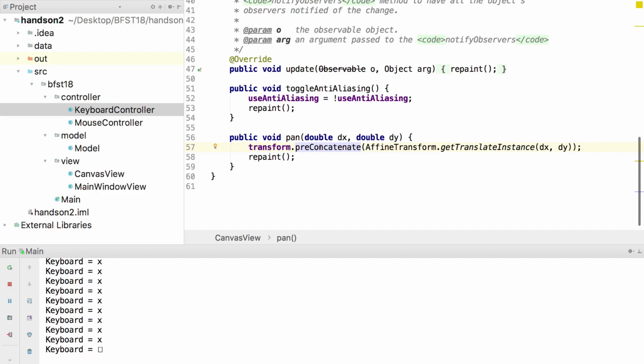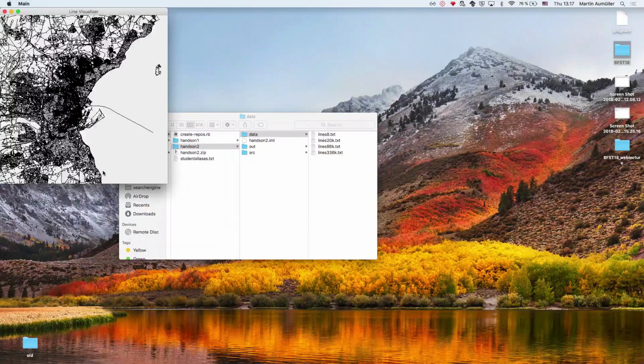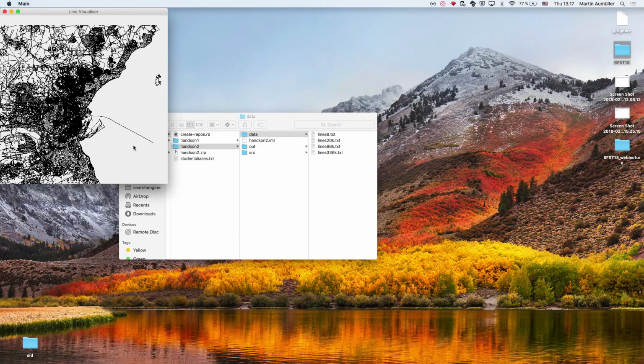Okay. I think the usage is very easy. The theory behind it is a bit difficult. But I hope you got the idea of what should happen. Let's rerun our program. Let's press W. Here we go.